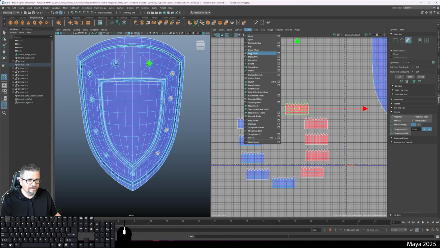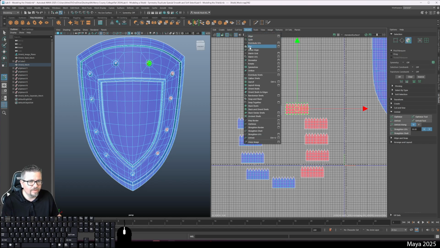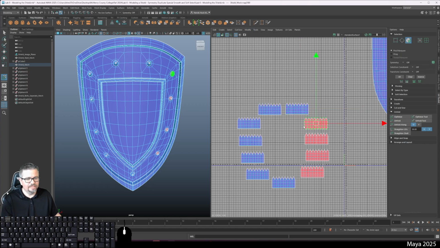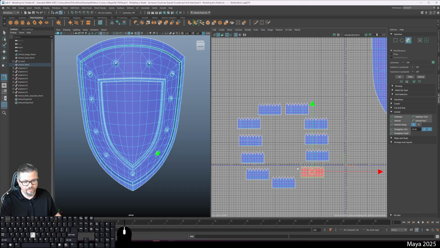modify. Is it in here? I think it's under flip. Yep, there it is. So I'm going to do that to each one. Tapping G on my keyboard is the last tool used. Modify, flip. There we go. So now they're all blue.